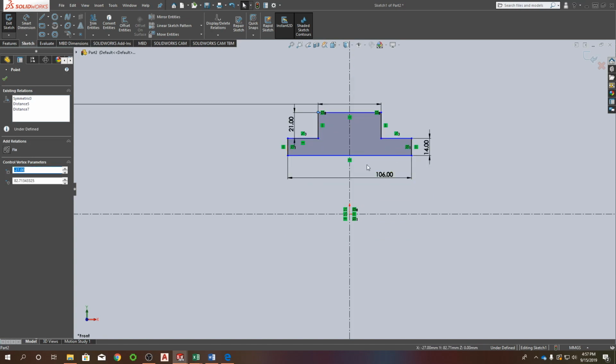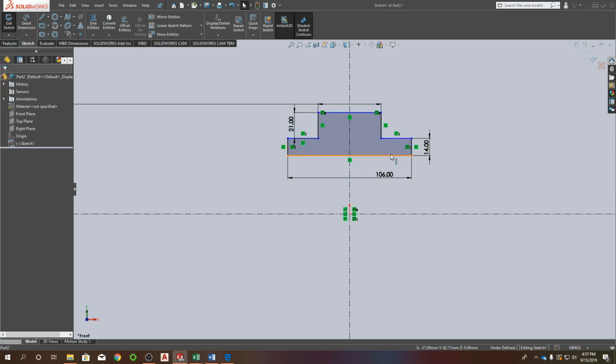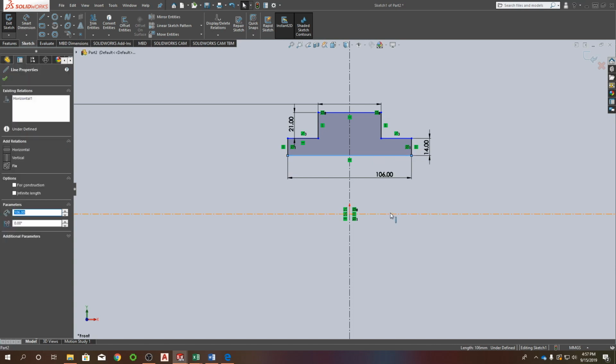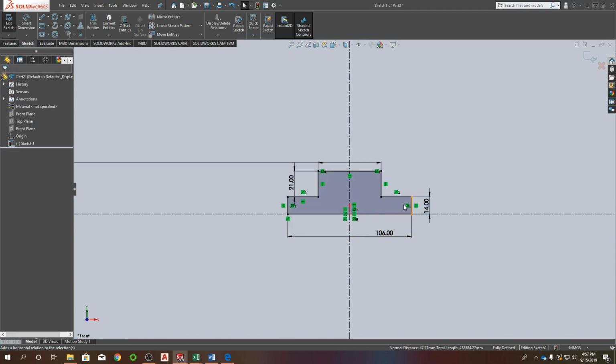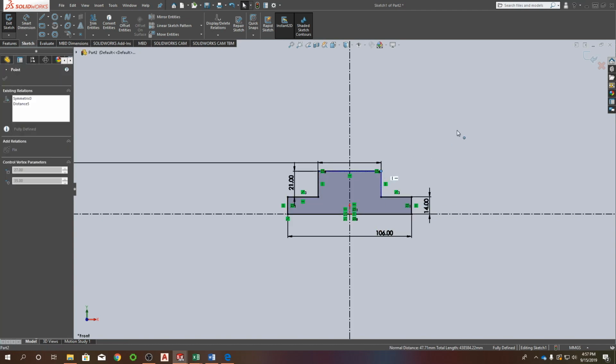So I already said this before, but to keep hammering it, if it's blue, it's undefined or underdefined. I want this line to be constrained to this line, or collinear. So I'm going to select this line, this one, and then there's my collinear button. Now, as you can see, everything's black. If I try to drag on it, it won't move.